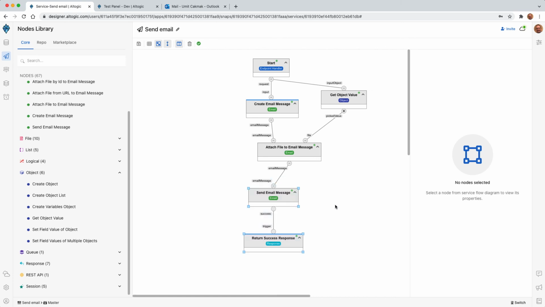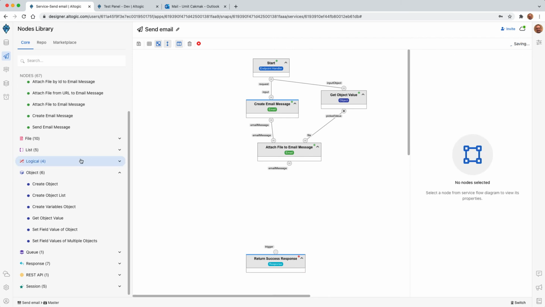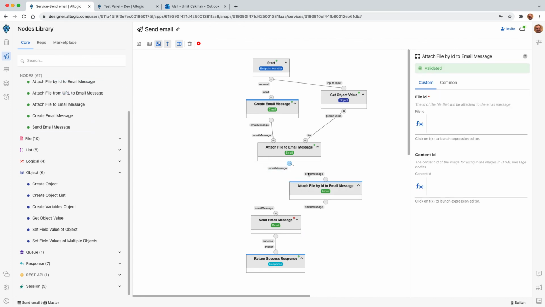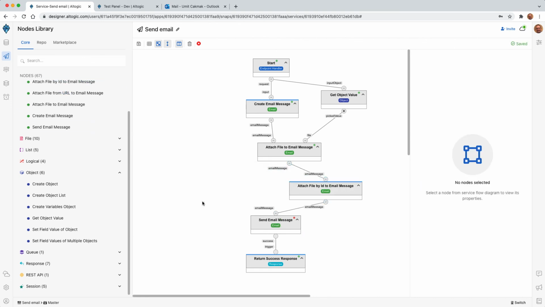Let's go back here. What happens? I mean, can we attach more than one file? Yes, of course we can attach more than one file. So let me put it back here. I accidentally deleted this thing. So external connection, email server connection. So attach file by ID, the original file that we uploaded, we can also attach that.